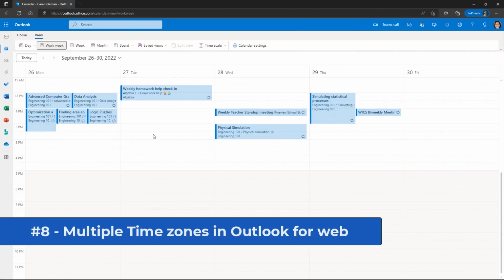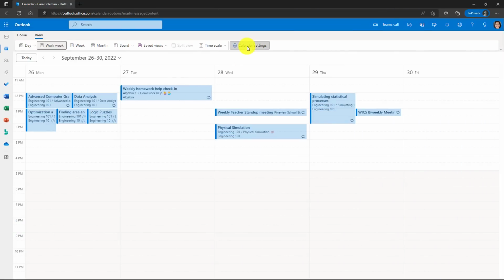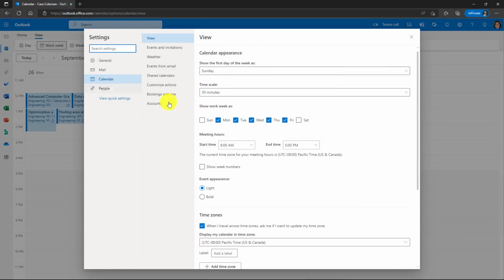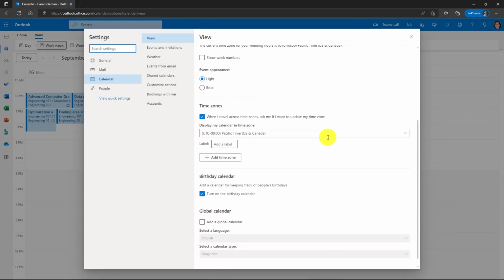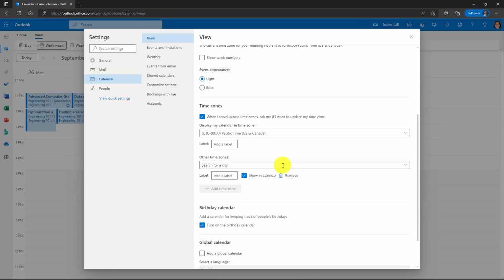The eighth new feature is time zones in the calendar, also to match Outlook Desktop. I will go to calendar settings here, and right here in calendar, if I scroll down a little bit, there's this time zone option, and this matches Outlook Desktop. So in this case, I'm gonna add a time zone. Maybe I work with a different country, it's a totally different time zone, or a different part of the United States. So I will search for Delhi in India.